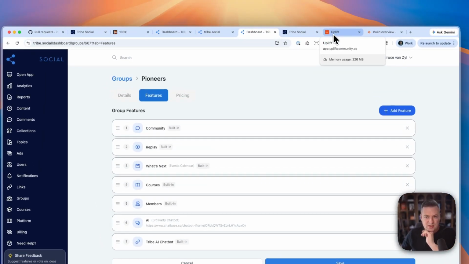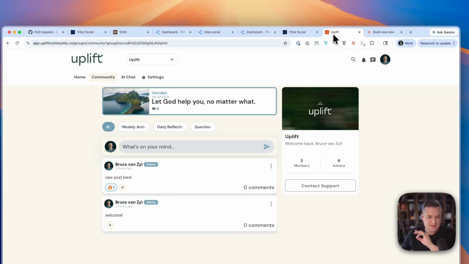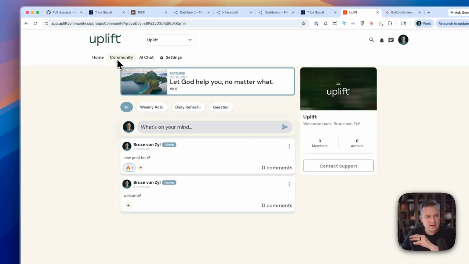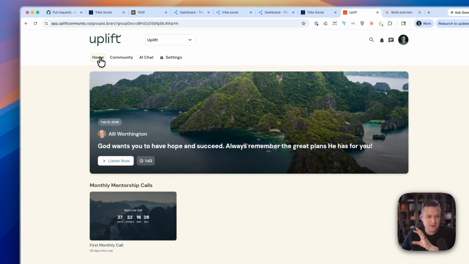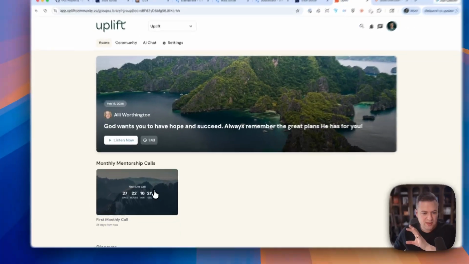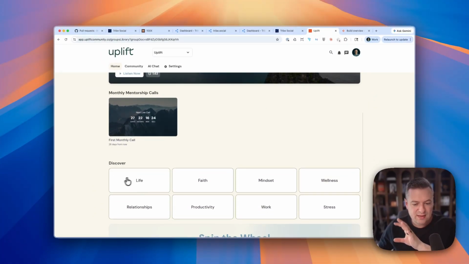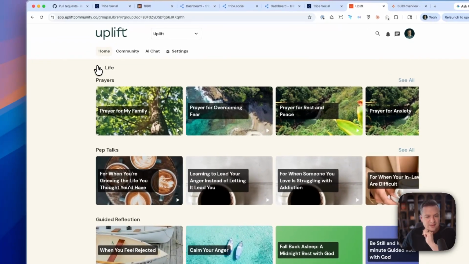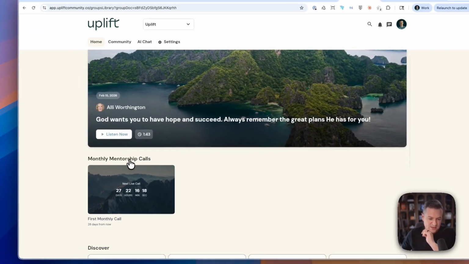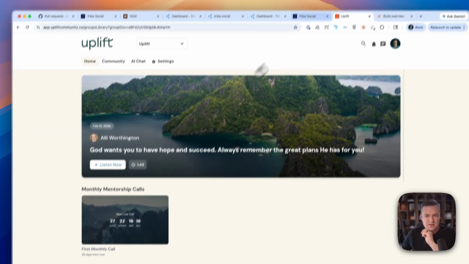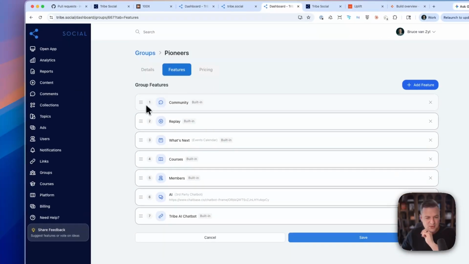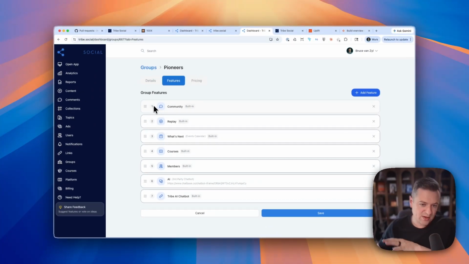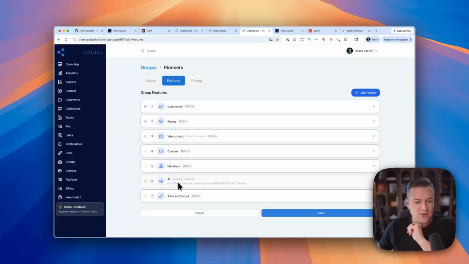So we have a customer here where we've created an entirely custom page. So we have our community here, but they wanted a whole home experience where there was a daily truth, they had next mentoring calls, they had different categories that you could click into and see different content. And this allowed us to do a totally custom tab here for them. And so we could create that as its own tab, and then we can put it into the group. So they just enable it into their group.